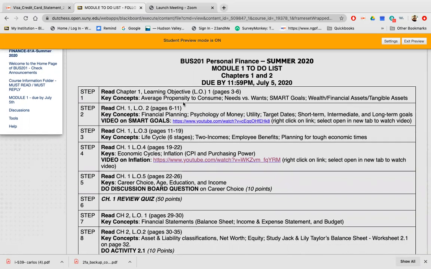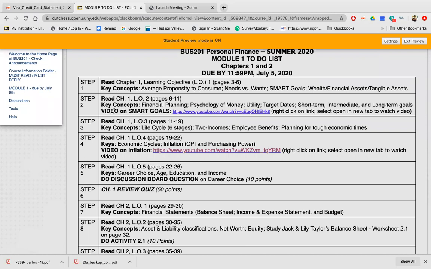Again, key concepts are things that you want to make sure you understand the definitions of, which is important for the quizzes at the end of each chapter, and of course the exams at the end of every module. What I've also done is I've included in these steps not only the information to read and the concepts, but videos. These are usually short videos, usually less than 3 minutes, that explain some of the concepts that you'll be reading about in your book.